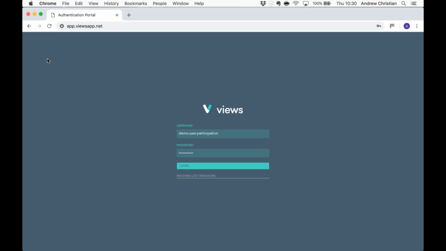So I've just turned on the screen sharing tool and the audio. So you should now be able to hear my voice coming through your telephone, your speakers or your headphones. And you should be able to see the Views login screen with my arrow moving around the screen.